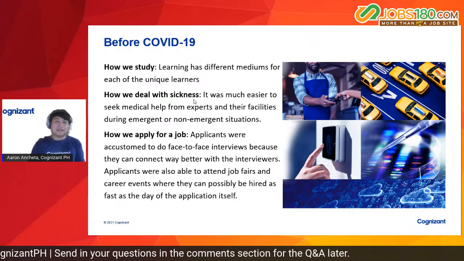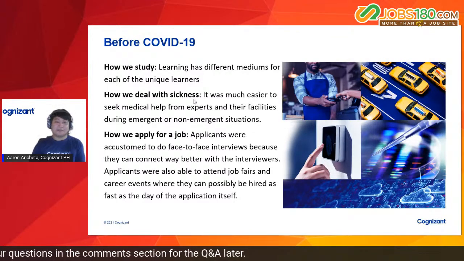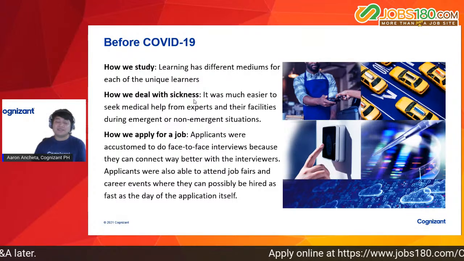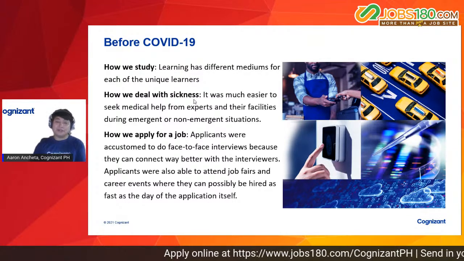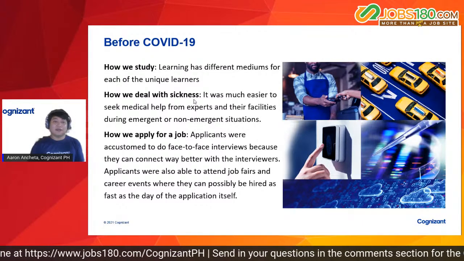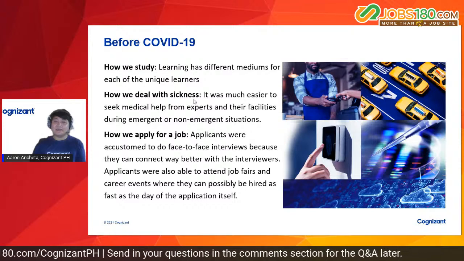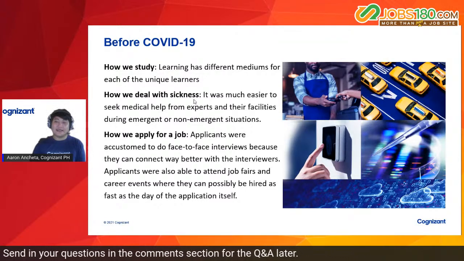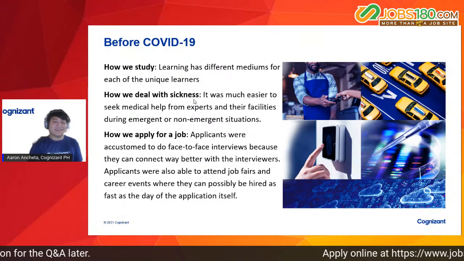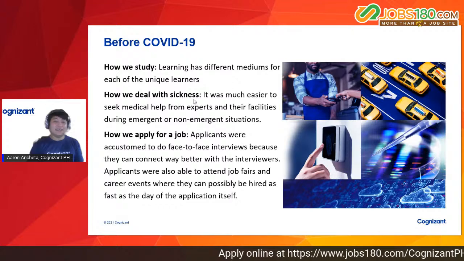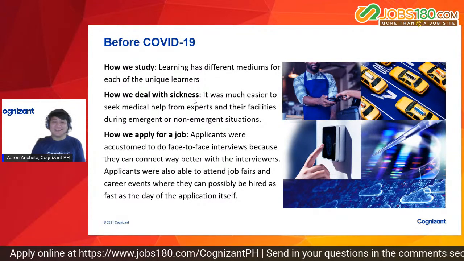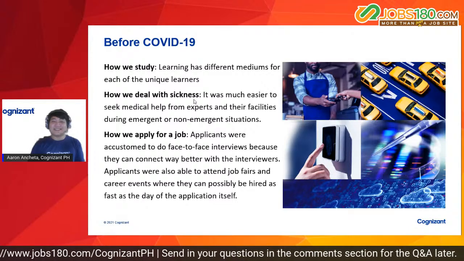Before, applicants can actually go to a physical job expo where they can just give out their CVs, their resumes to multiple employers, and within that day, they can actually be hired. But recently, since we are not allowed to go out all at once and go to a place and exceed their maximum capacity, job expos now are a thing of the past, actually. Well, we'll discuss that later.